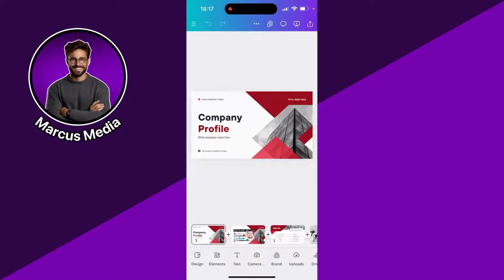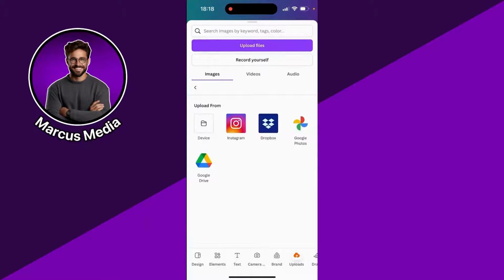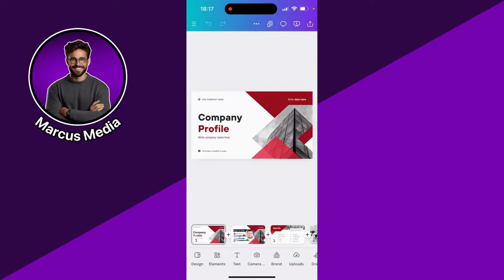And once you have it on your mobile phone, you can now simply click on uploads on the bottom right side right here. Then it will open here the section. You just have to click on upload files and go to audio, then click on your device right here. Once you click on your device, click on choose files, and after that you can simply search for the audio, upload it to Canva, and once you are done, you can now add it to your presentation in Canva on your phone. And that's pretty much it.